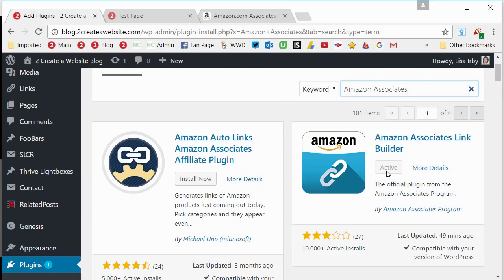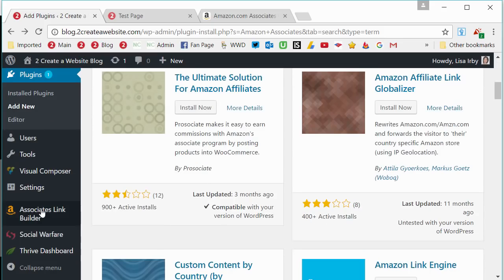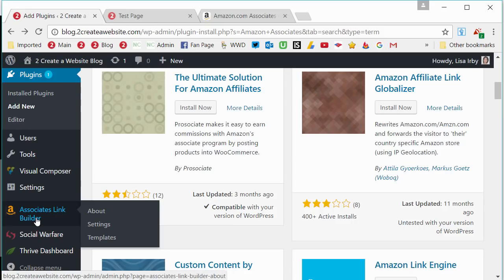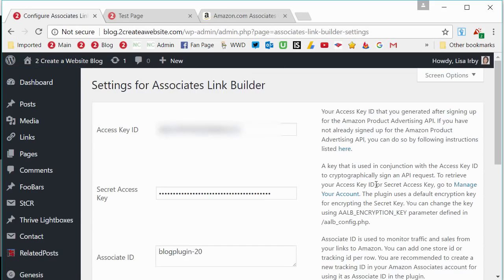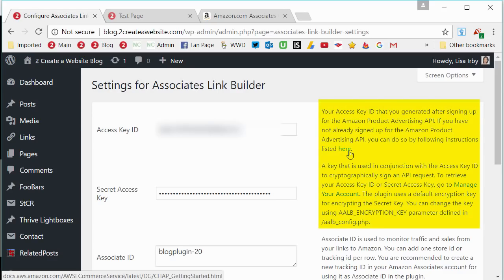So you'll click install. Once you install the plugin, you're going to get a link over in your navigation in your dashboard that says Associates Link Builder. So you're going to highlight that and click settings. This is going to take you to a page that you have to set up before you use the plugin. First, you need an access key ID and a secret access key, and you can get those easily by clicking here, and Amazon gives you the instructions to do that.